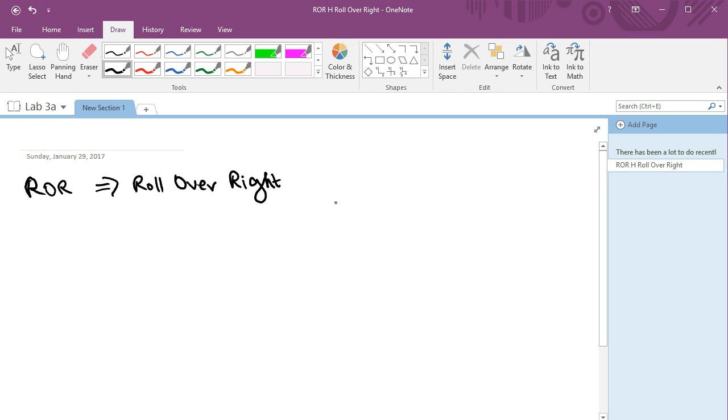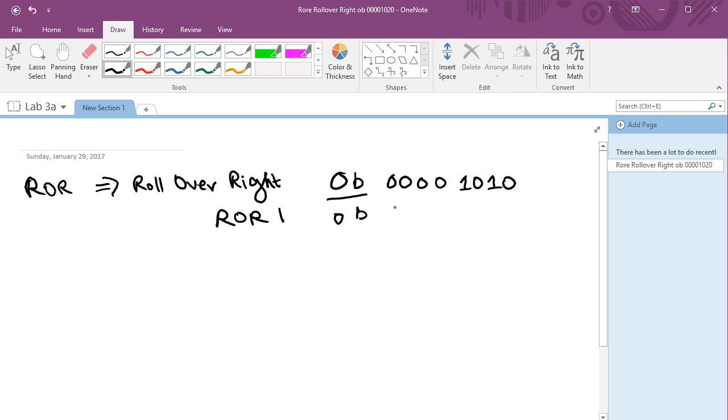So for example, you have some bits here. I will write this number in binary. 0B means I'm writing the next number in binary. 0 0 0 1 0 1 0, something like that. So this is 8 bits. If I want to do ROR 1 time, it means I will shift all of these bits one position to the right. Then after ROR, the bits will look something like this: 0 0 0 0 1 0 1.